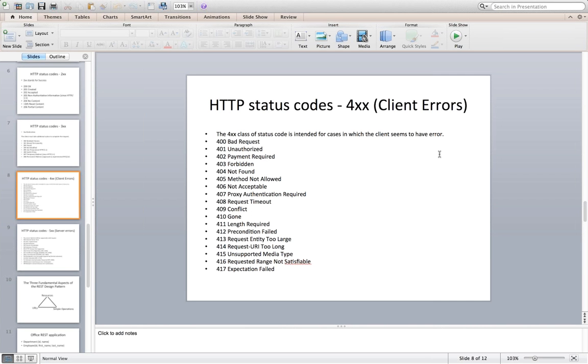Okay, so let's move on to the 400 series. 400 series are client errors. This is intended for cases where the input is given wrong by the end user or the client. So 400 bad request, 401 unauthorized, 402 payment required, 403 forbidden, 404 not found, like this. We have so many other statuses as well, but I try to bring in only the ones that can fit into a page.